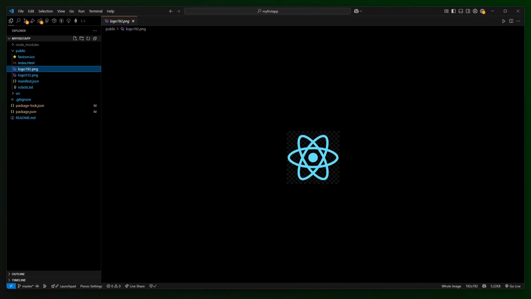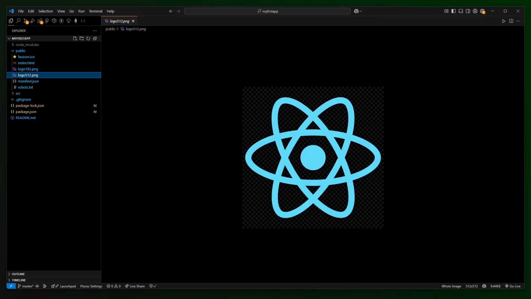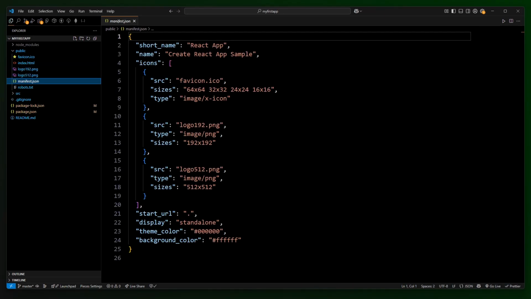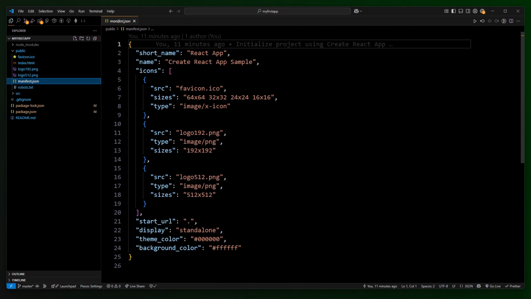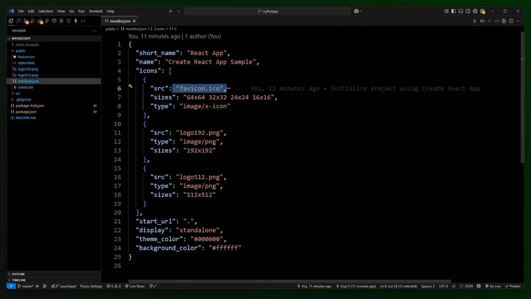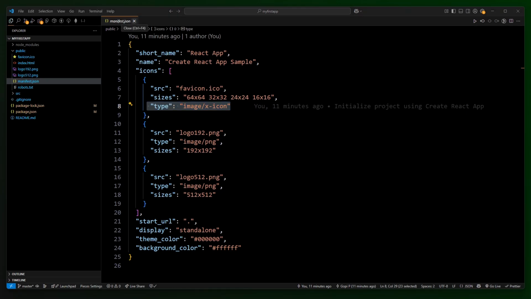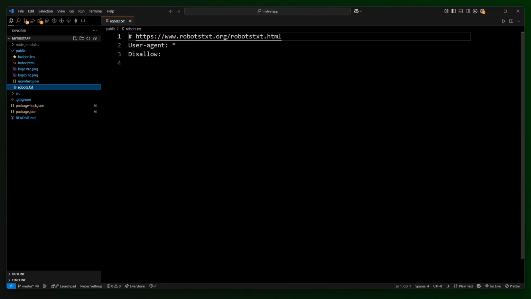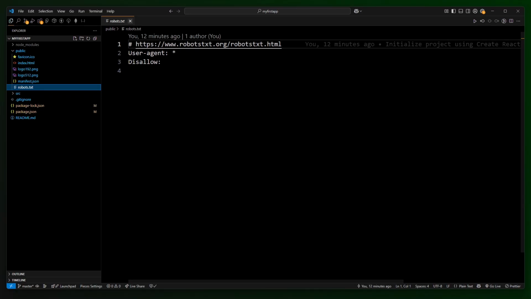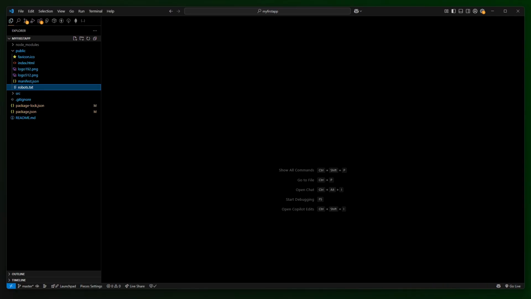Next, these are all logos. Of course, these are various sizes of React logos. And this manifest JSON file contains the configuration for which favicon, what are the sizes and what is its type. And this is the configuration for the mobile app, all those related stuff will be here. And this is for robots.txt. Of course, we don't need this as of now, it is for server-side configuration. That's all about the public.